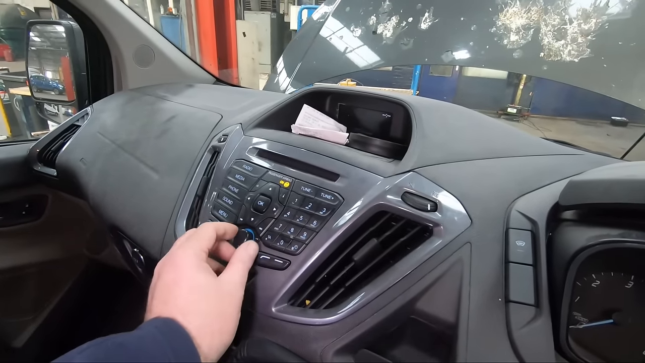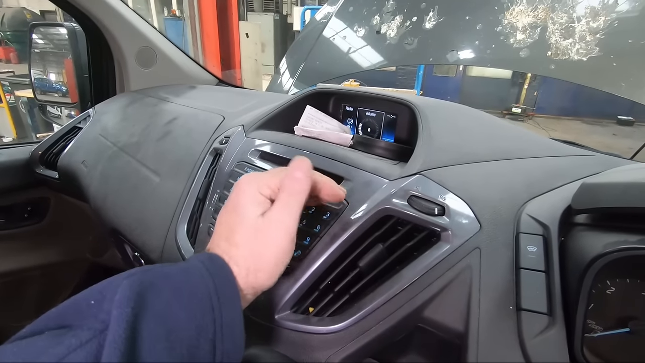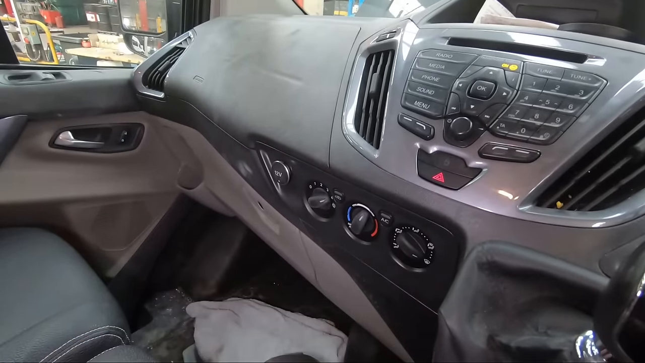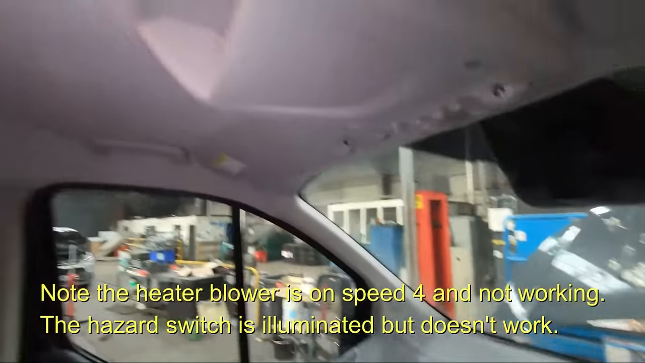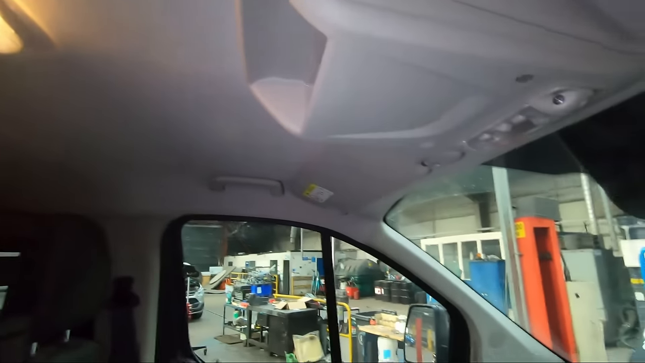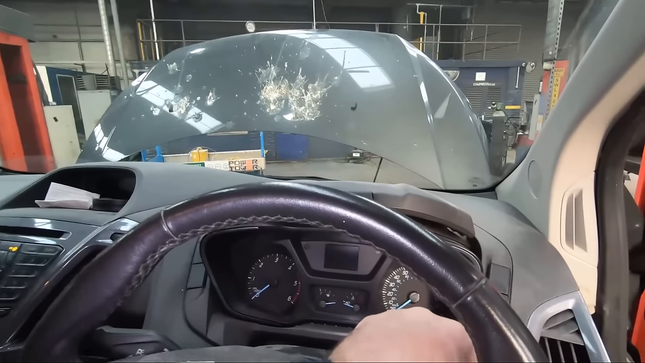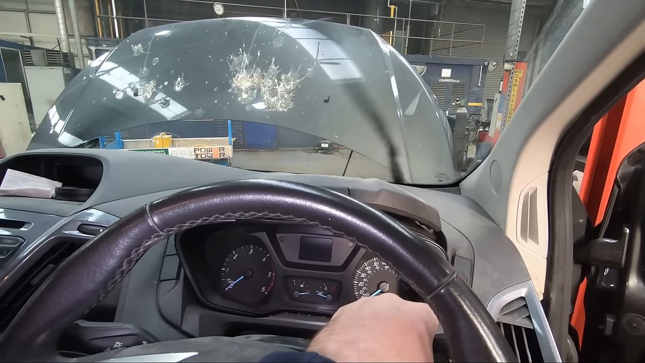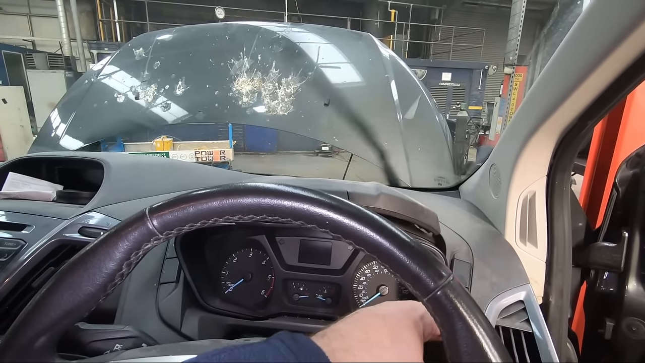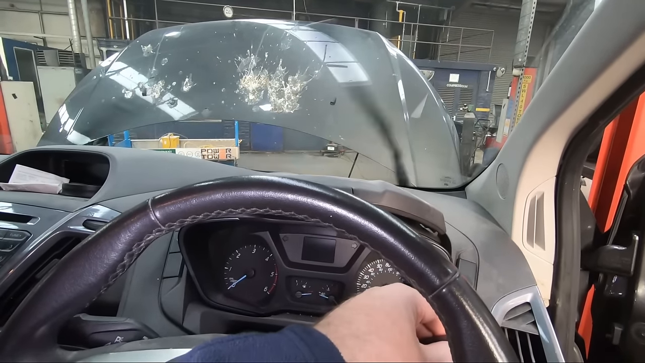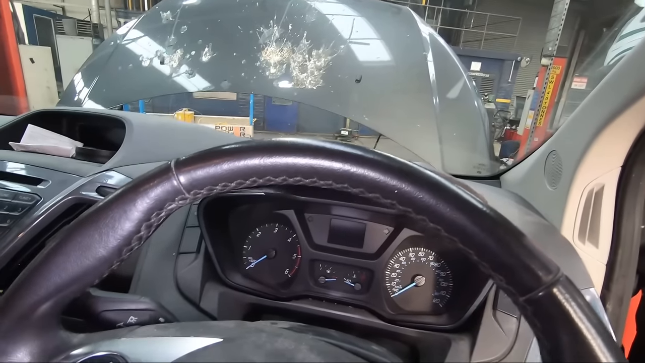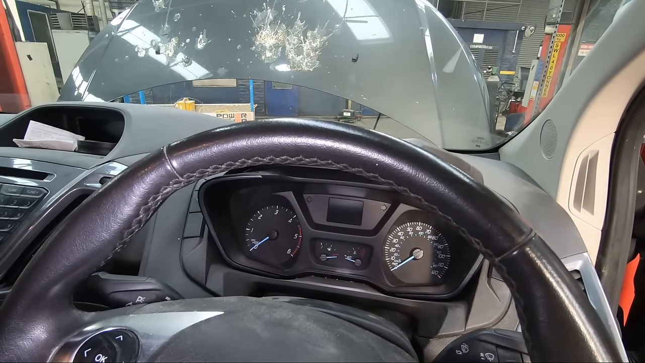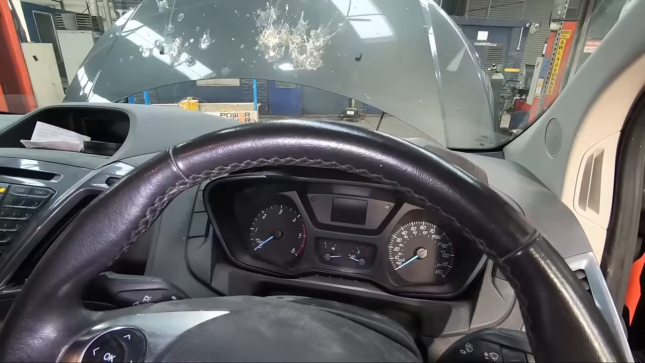We have a radio that functions and is backlit. However, the rest of the dashboard isn't backlit either. The interior light does work off the door. Wipers, speed one, speed two, nothing. Fast speed is the only one that works. And no washers. No reverse sensors. So, I think we've got a bit of a job on our hands here.